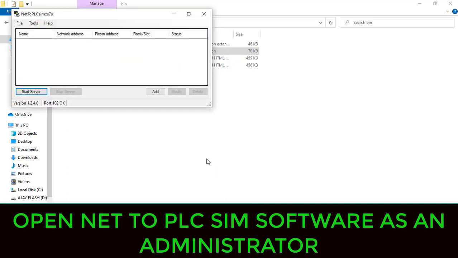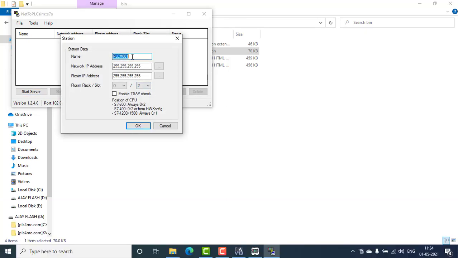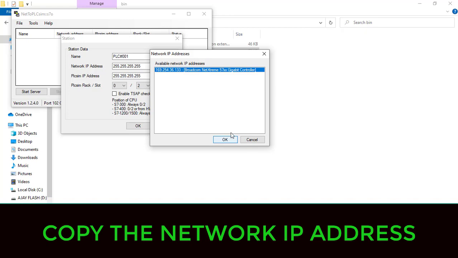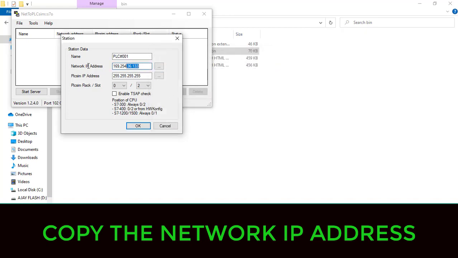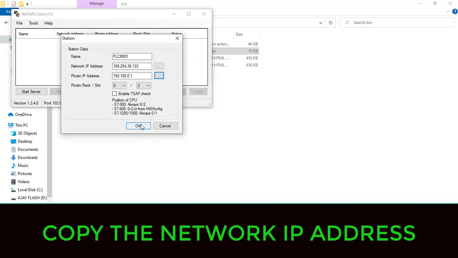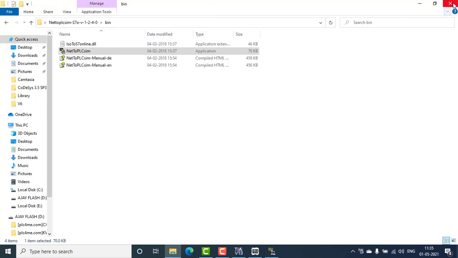And during the first time use, I'm going to add a new user. PLC1 will be the name, and the network IP address I'm going to click here, and this will be default. This will be my network IP address for the PC. I'm just going to copy this with Control C, and the PLC sim IP address I have to choose here. That will be 192.168.0.1 by default, and hit OK. And I have to start my server right here. Finish. So just start my server for the PLC sim.